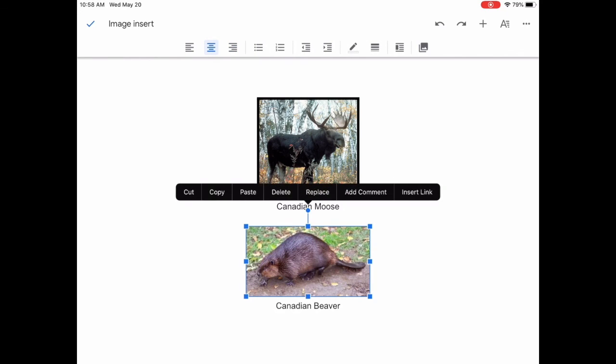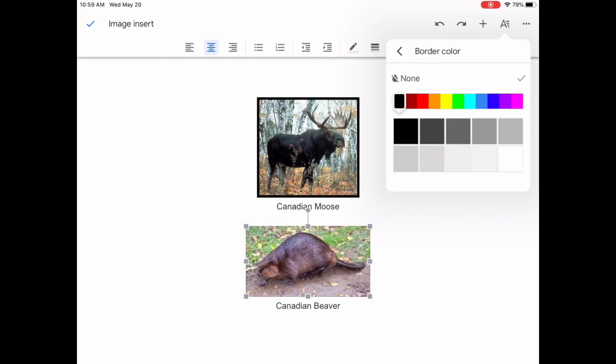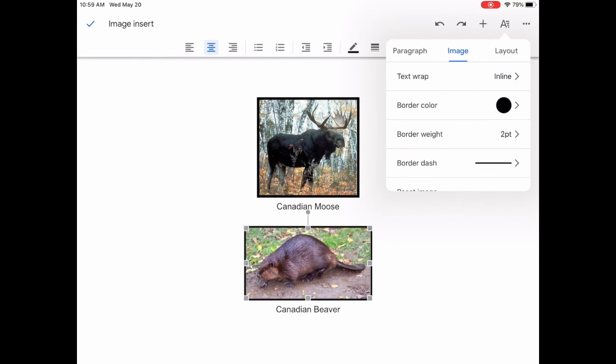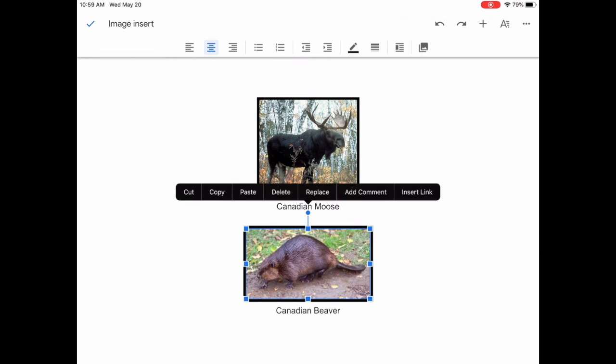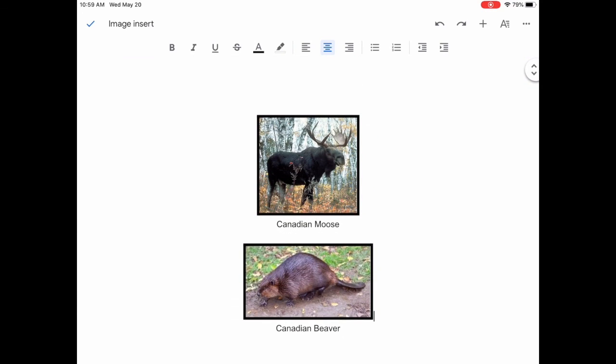Let's do the border again. So go up to the A, border color, black, back, and we want to make it 3-point. Perfect. So that looks pretty good. That's how you find an image, save an image, and insert an image to a Google Doc.